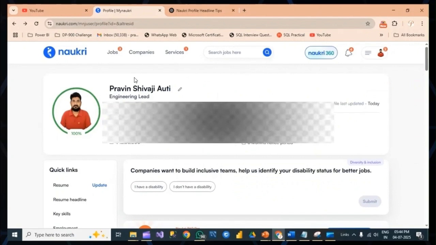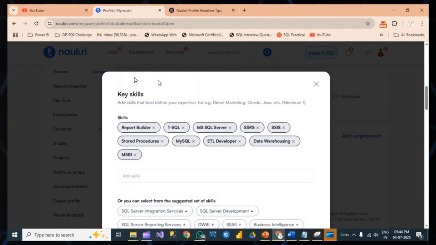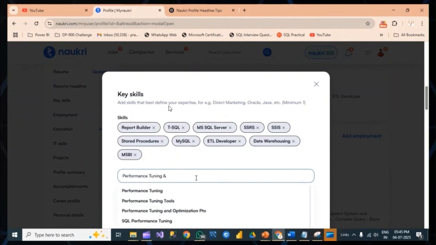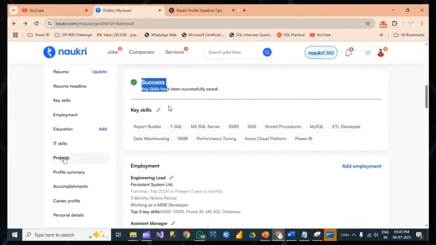For that, first of all you go to your profile, and on the left side there is the option Key Skills. You can click on that, and after that you can click on the pencil icon. This is where we can add more relevant skills to your profile. For example, if you are working on SQL and parallelly on SSRS, SSIS, and all these things that you are currently working on or previously worked on, you can add them in the skill section. I will add maximum skills in the skill section. I will also add Azure cloud, then Power BI, and you can check, it says saved successfully.